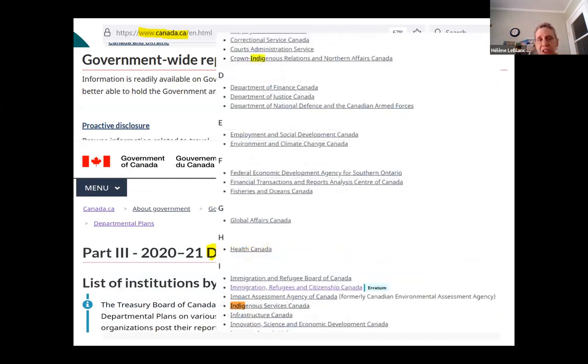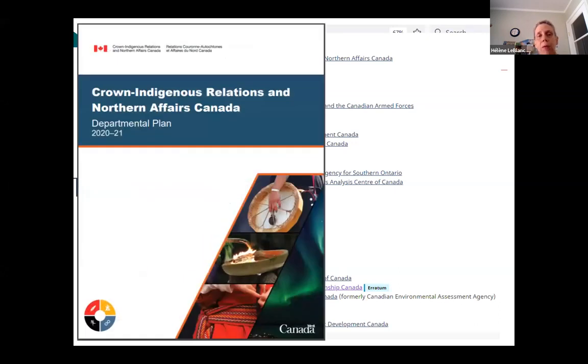So again, this is just a screenshot. I was looking for anybody looking after Indigenous, and this shows you just some of them. I think there were three or four in there. But anyhow, when you open one up, it tells us this is the plan for the coming year. This is already a bit dated, but it shows us the plan.